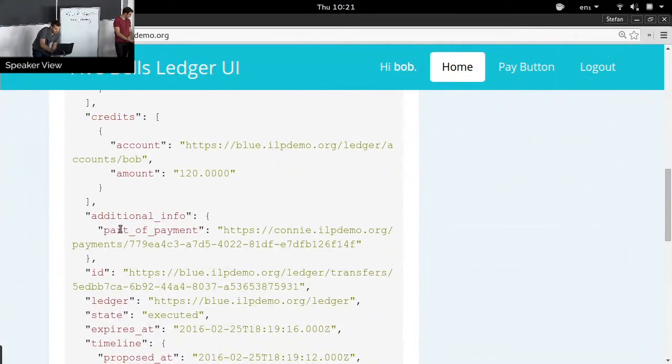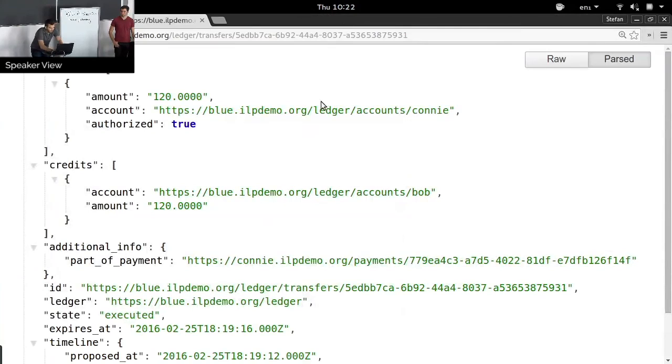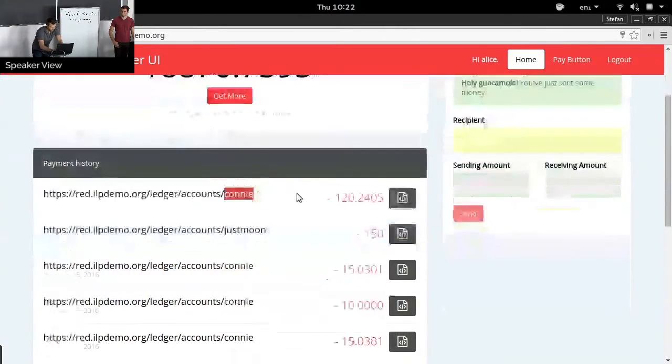And then here is information that this was part of a payment. So you can see here Connie was the one who handled that payment. What we call a payment is basically these individual transfers that are happening correlated together. So multiple transfers make a payment, and then multiple payments can make a higher level payment, right? And then you have an ID, which is the ID for this transfer. So if we wanted to, we could grab this, and we can look at it a little bit nicer here. So it has an ID. It tells us which ledger this was on, what the state of the transfer is, that it was executed, and when it expires.